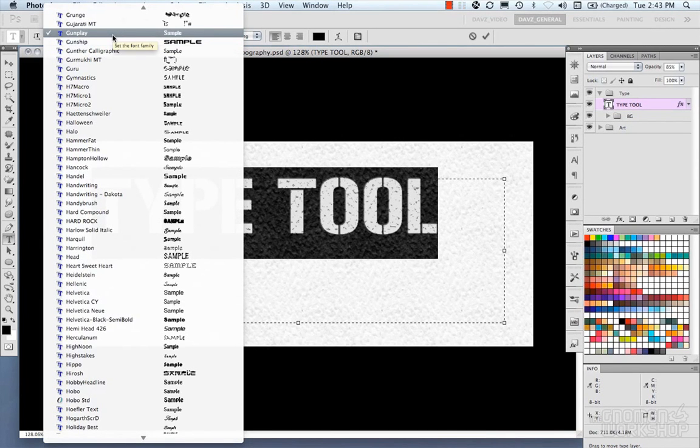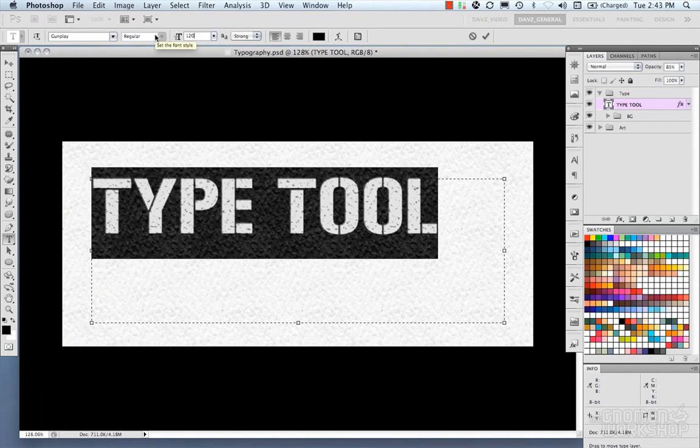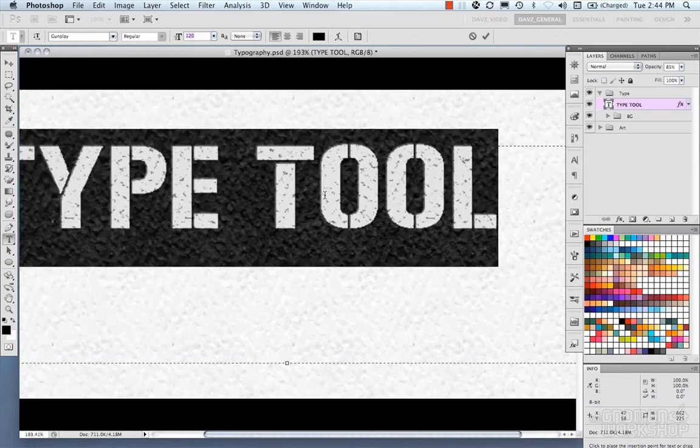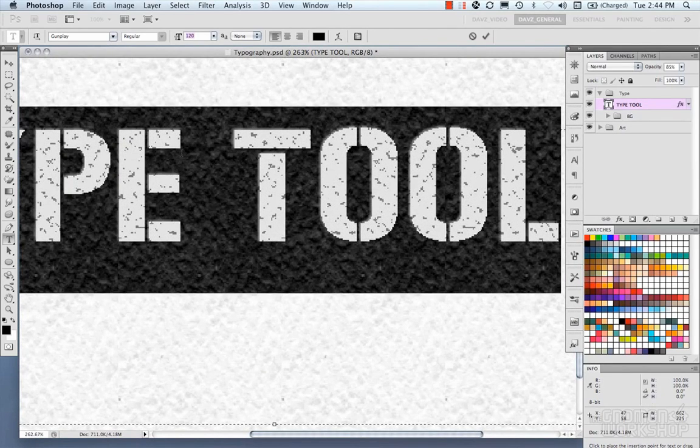Then we have our typeface or our font family, and next we have our font style, which, if this particular font had bold or italic, etc., this is where you would select that. We have our font size, and then we have our anti-aliasing, which is none. You can see that zooming in here, it becomes very chunky and hard-lined because there's no anti-aliasing, or there's no grays to smooth it out.